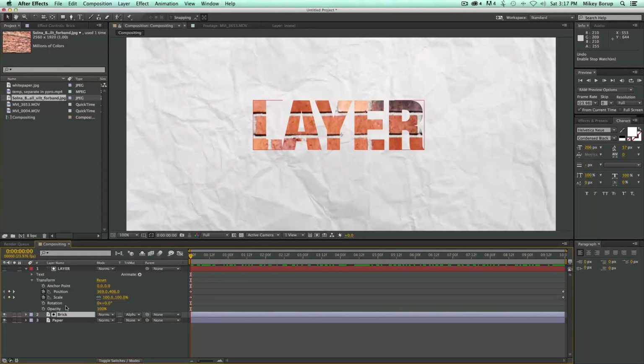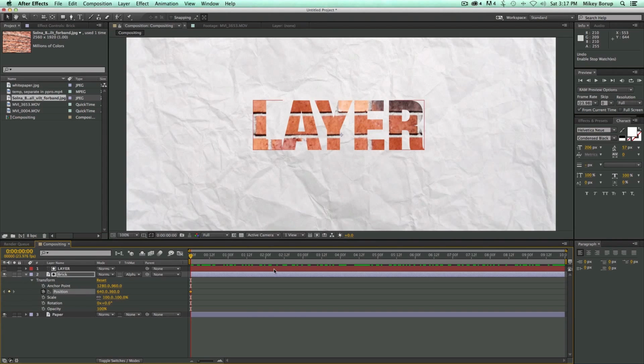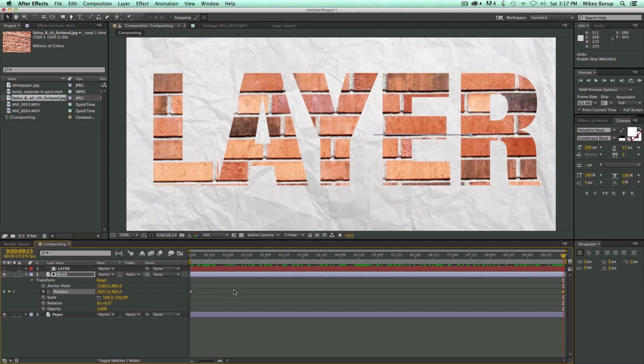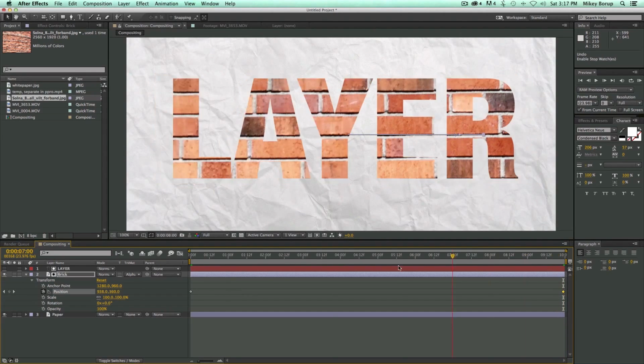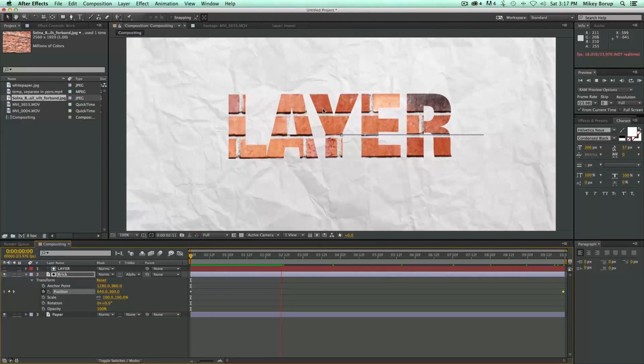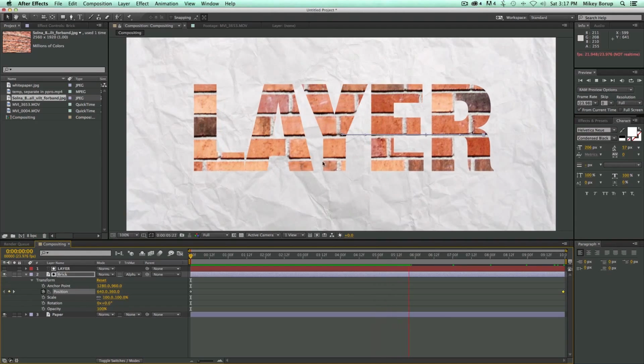Now what would happen if we decide to do some keyframing on the other layer? So I'm going to come in here to the brick layer. I'm going to keyframe the position of this and move it like that. Now as we animate through this, they're all moving at different speeds, in different directions, and you get kind of a cool look going on here.